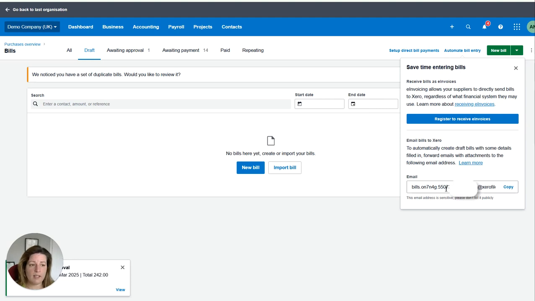This email address is unique to everyone. So this email address would only work for me, or for the demo company, I should say.